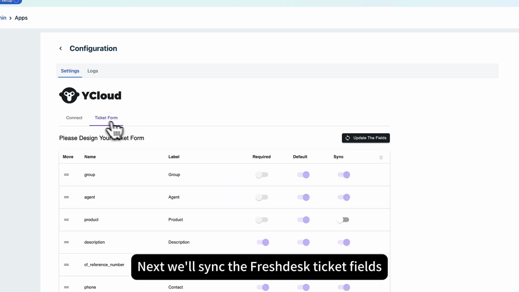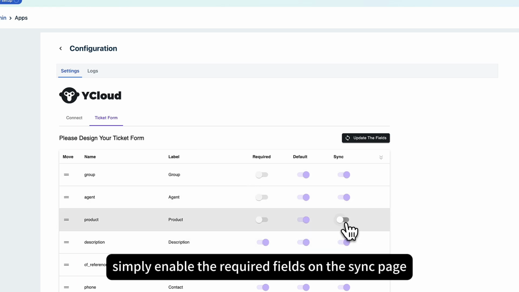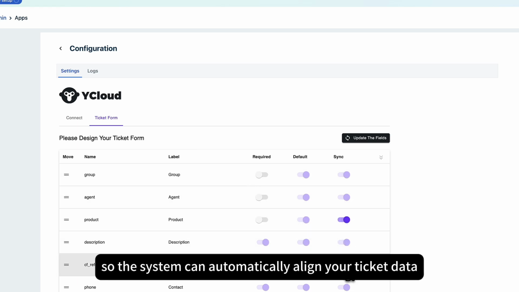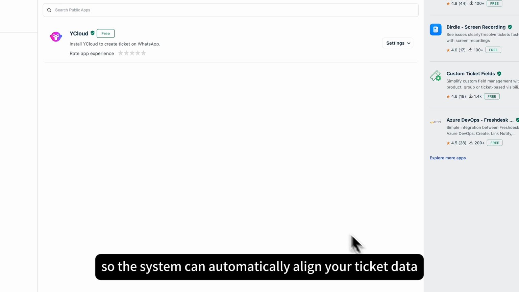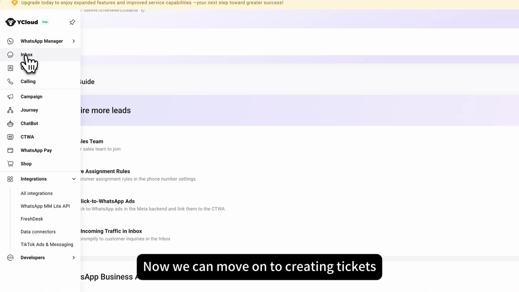Next, we'll sync the Freshdesk ticket fields. Simply enable the required fields on the sync page so the system can automatically align your ticket data. Now we can move on to creating tickets.